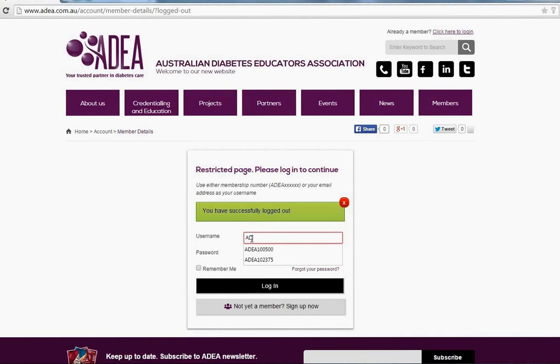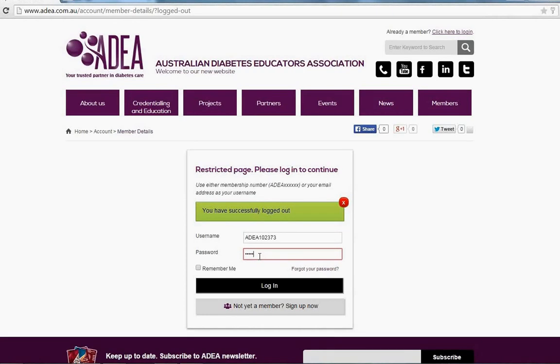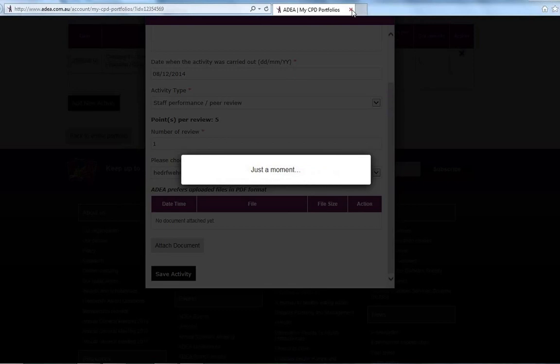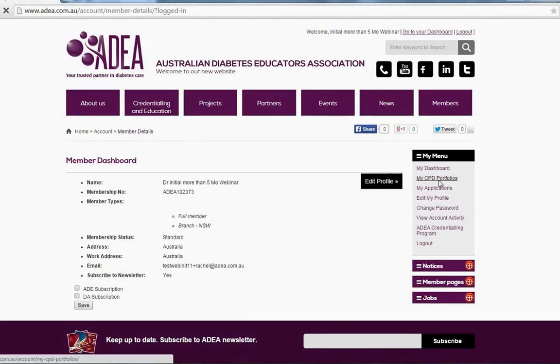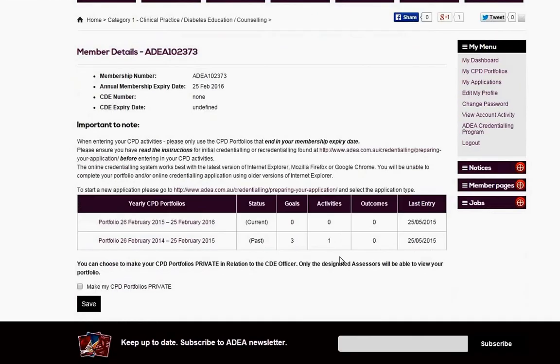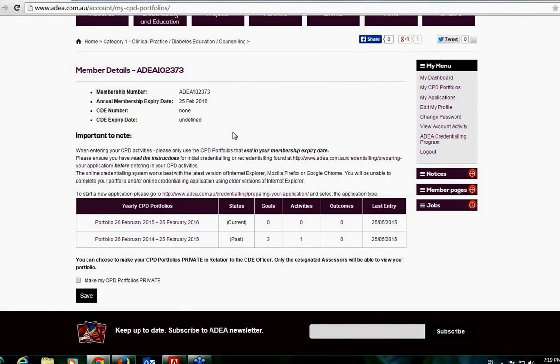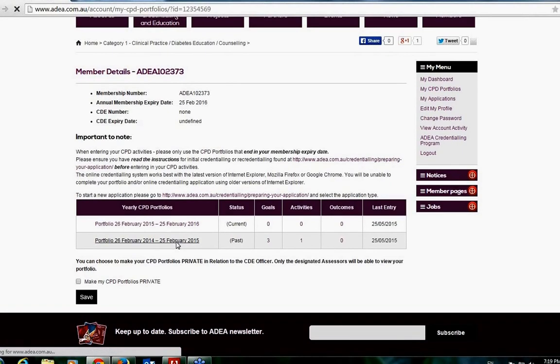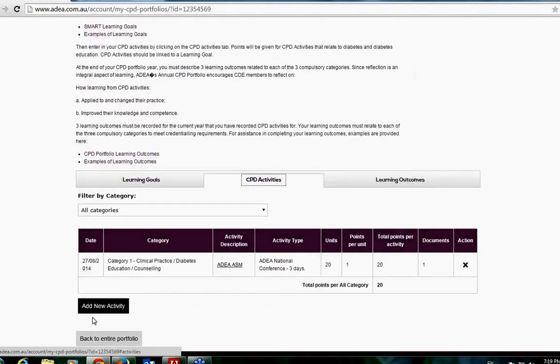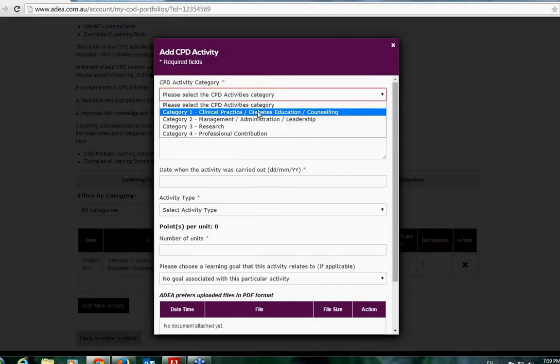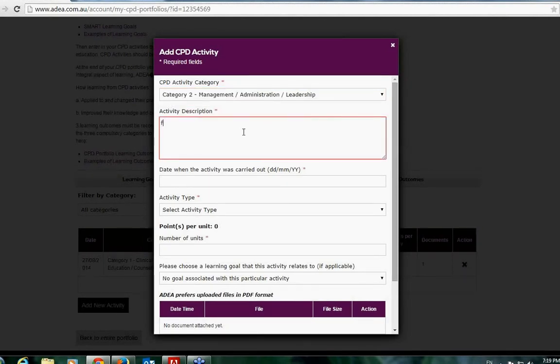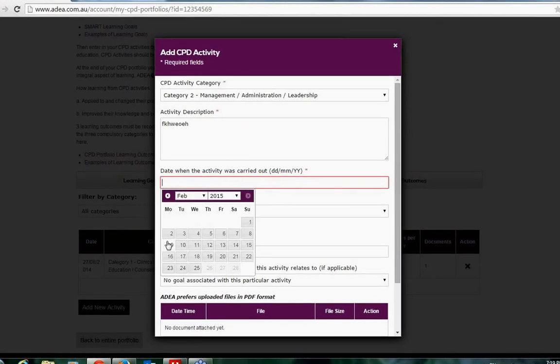Okay, so we'll log out of this one. We're now back to our initial credentialing application where I have entered in the 3 learning goals, which is exactly the same process for re-credentialing. So I will finish off and then go and apply for credentialing.